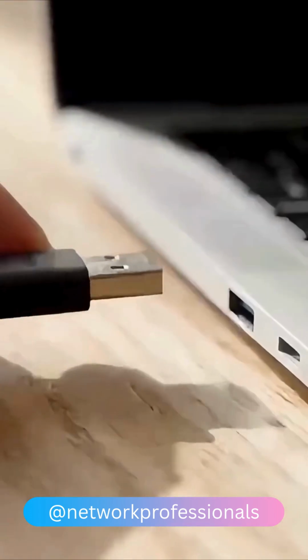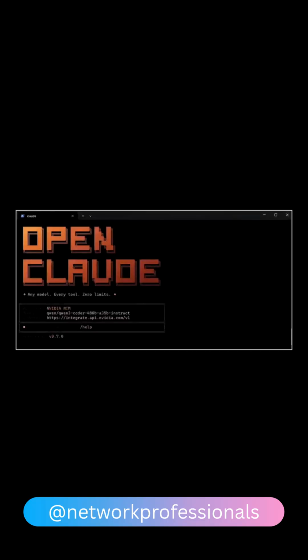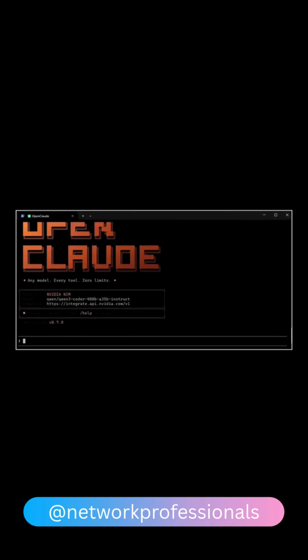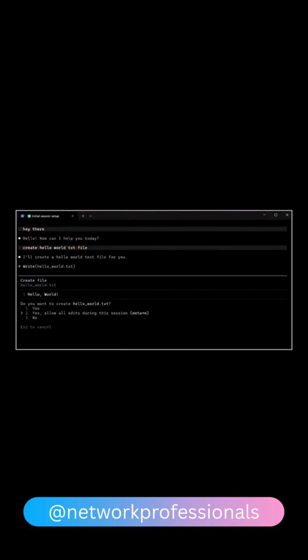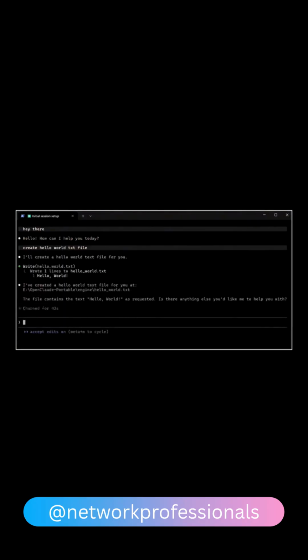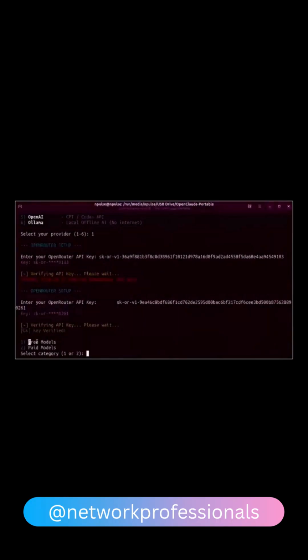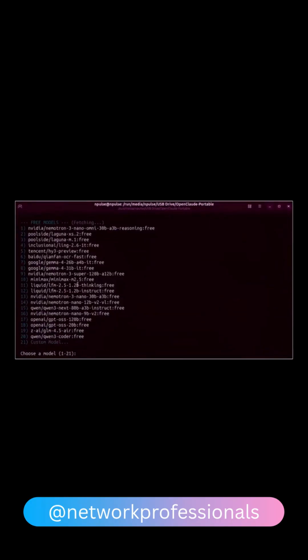Guys, look at this. This is just a normal pen drive. I plug it into my computer, and instantly I have a full Claude Code AI agent running on my computer. There is no installation, no subscription, and no complicated setup. You just plug it in and it works. This is Open-Claude, the open source version of Claude Code, which made headlines just a few weeks back. And yes, you can run this Claude Code setup for free with no limits, no GPU needed, and no restrictions.